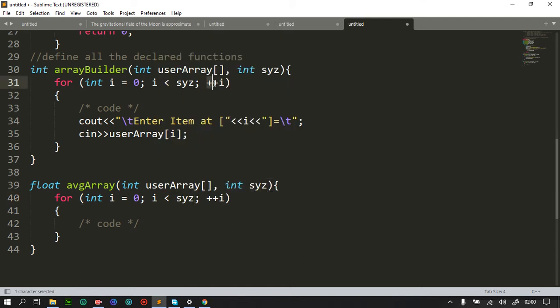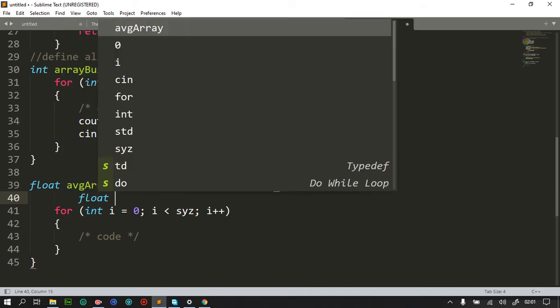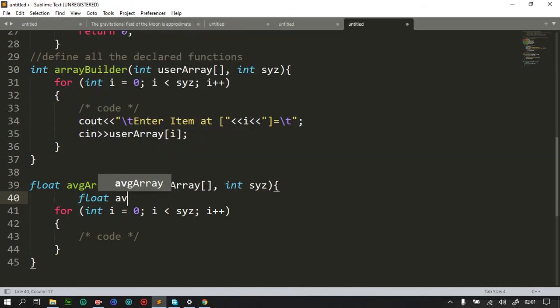Oh guys, we forgot this. So this has to be put there. Okay, so how are we going to compute average? Inside here we shall have float avg, avg is assigned that.